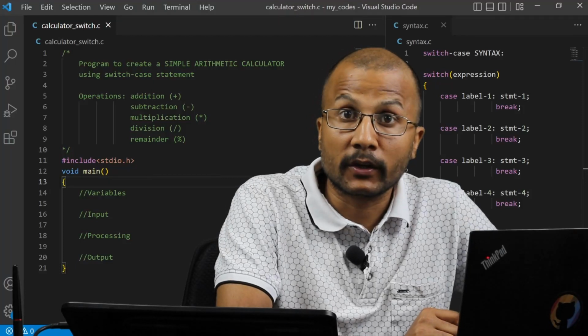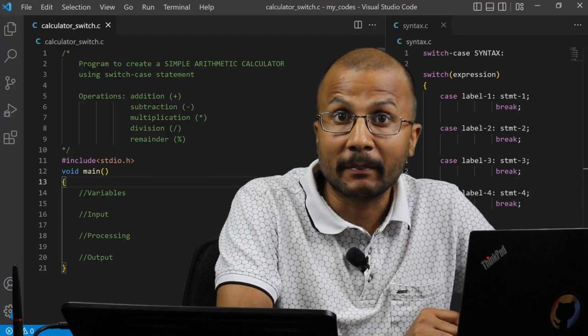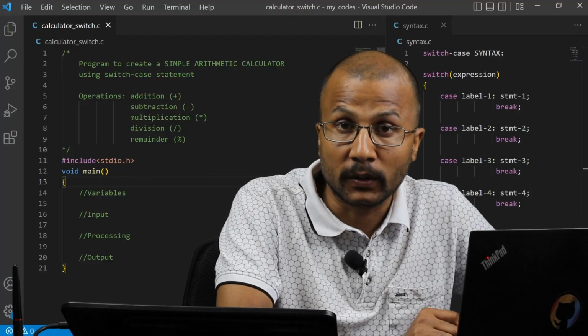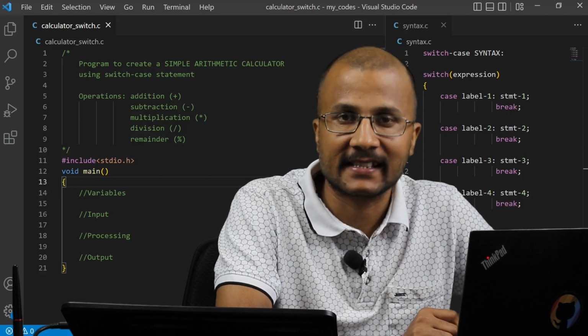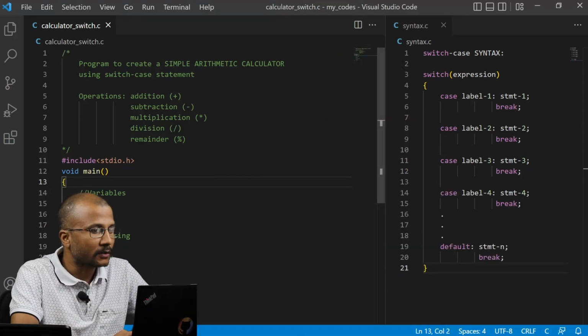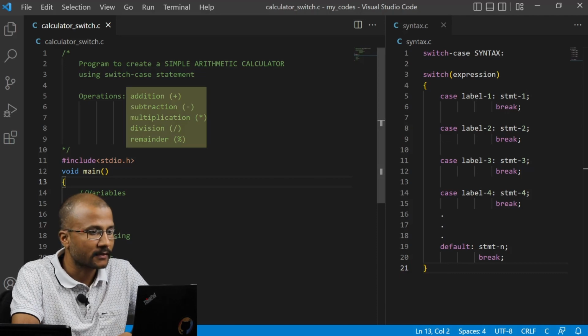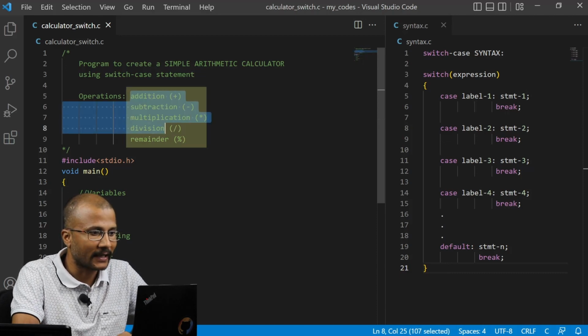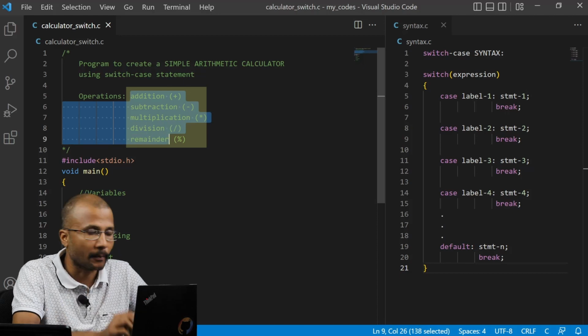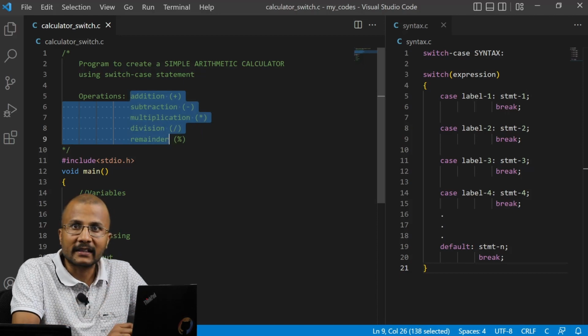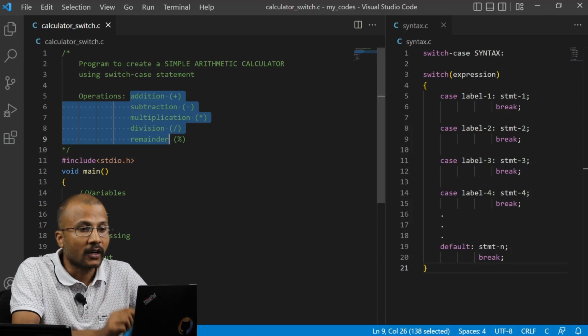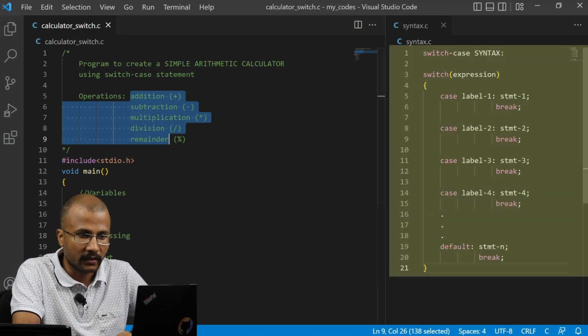In this lecture, we're going to write a computer program to implement a simple arithmetic calculator using the switch case statement. The arithmetic calculator that we're going to implement shall consist of the following operations: addition, subtraction, multiplication, division, and finding the remainder. We are going to implement this simple calculator using the switch case statement, for which the syntax is given here for your easy reference.